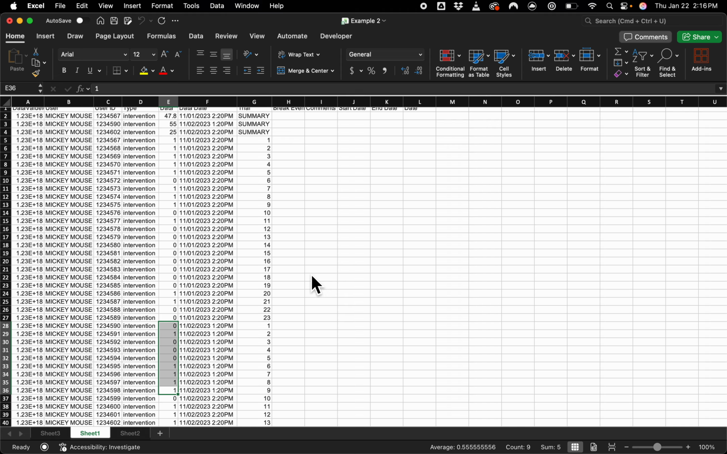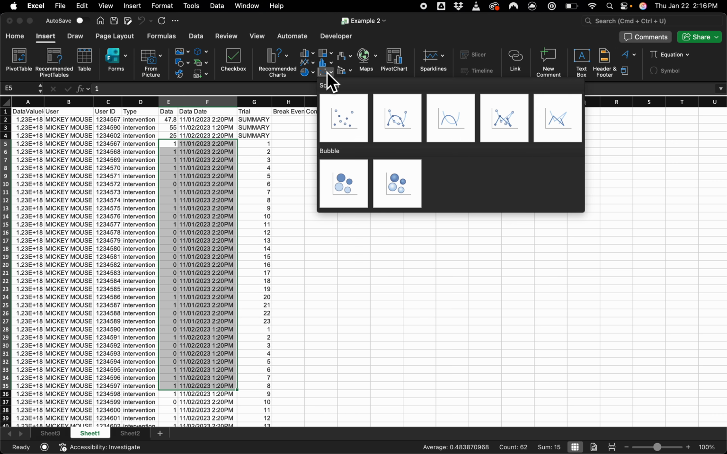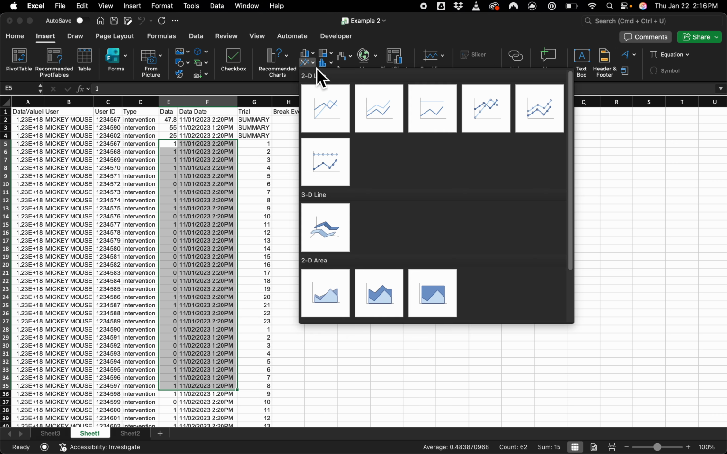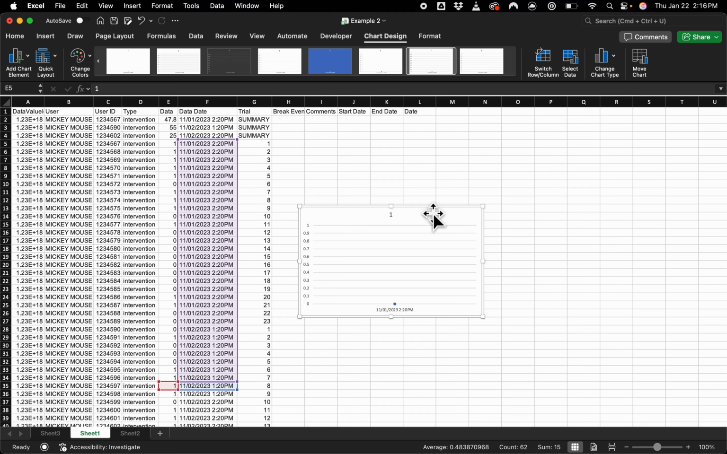So my general rule of thumb, my general recommendation is ignore the summary data. Just look at the daily data. Now, the question is, how do you do that? Because if we just select some data right here and go to Insert Graph, I'll just do it simple. We'll just do a line graph. Excel doesn't know how to read this data.